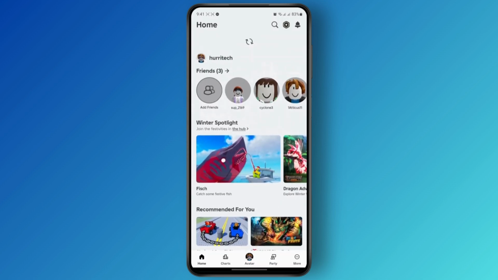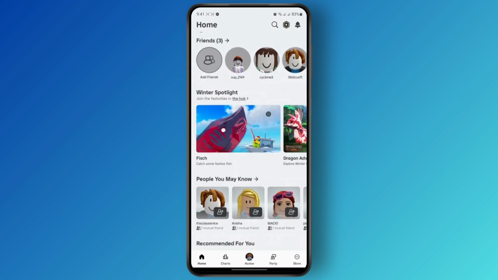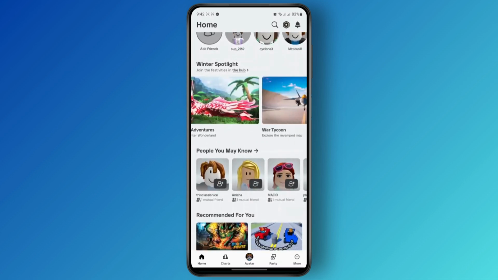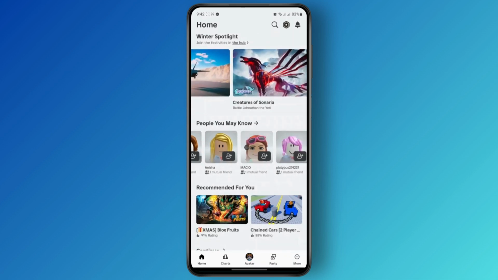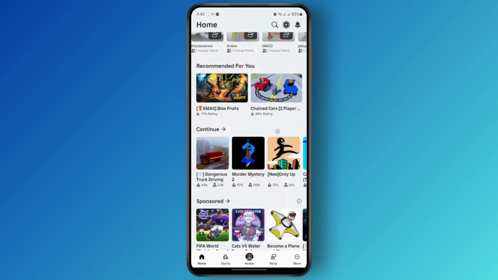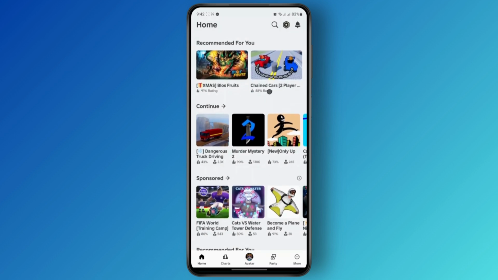And once you are on your homepage after you've logged in, you will find different options like the Spotlight, where you have some Spotlight specific games, you have people you may know, and if you scroll down, you'll find some recommended games for you as well. And finally, you will see the continue playing game.